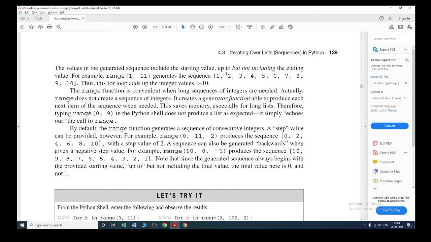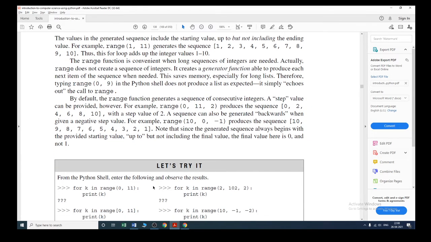The values in the generated sequence include the starting value but not the ending value. Okay, it generates a sequence like 1 to 10. The range function is convenient when long sequences of integers are needed. Actually, range does not create a sequence of integers. It creates a generator function which is able to produce each next item of the sequence when it is necessary. Okay, so this is the use of this range function.